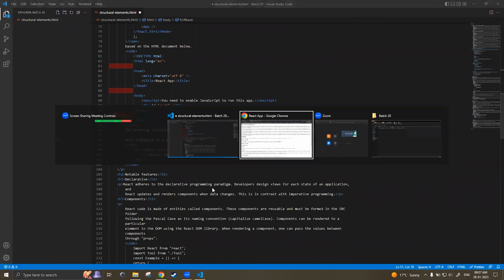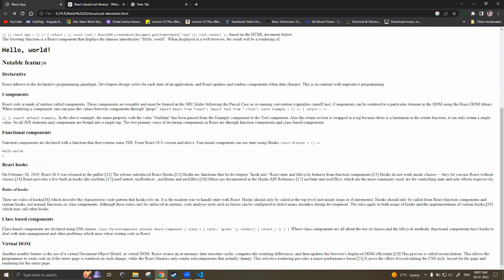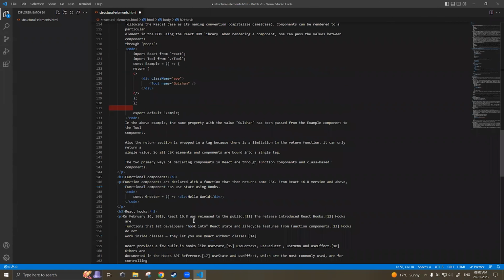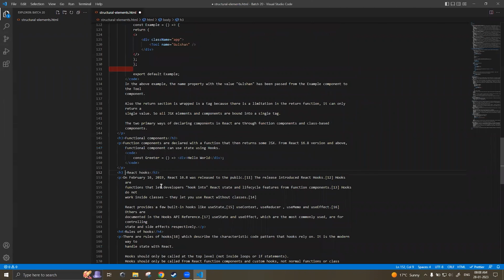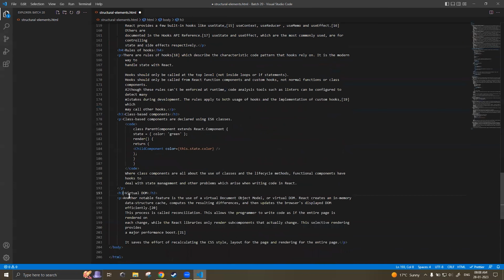Let me check in the page how it is looking. Basic usage is there. Notable features is not getting scrolled. Okay. So React hooks and virtual DOM, I'll create two more links. So where are the React hooks? Yeah, this one. So ID is equal to hooks, and virtual DOM. So for virtual DOM also I'll create one ID called VD. VD means virtual DOM. Okay, fine. We have added the IDs.